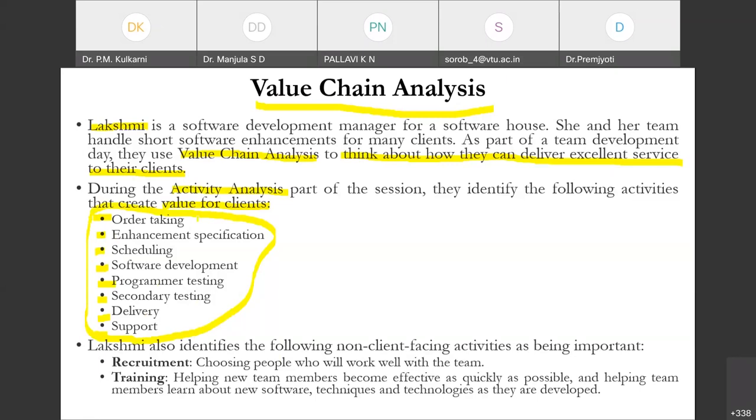For each aspect, they need to create value. This is a typical software development process wherein they take the orders, look at the specification, schedule it, and so on. So we created the first parameter, which is called the chain. This chain needs to have value. To create value, Lakshmi finds she needs to hire people well and train people well, so that we can create value in this.